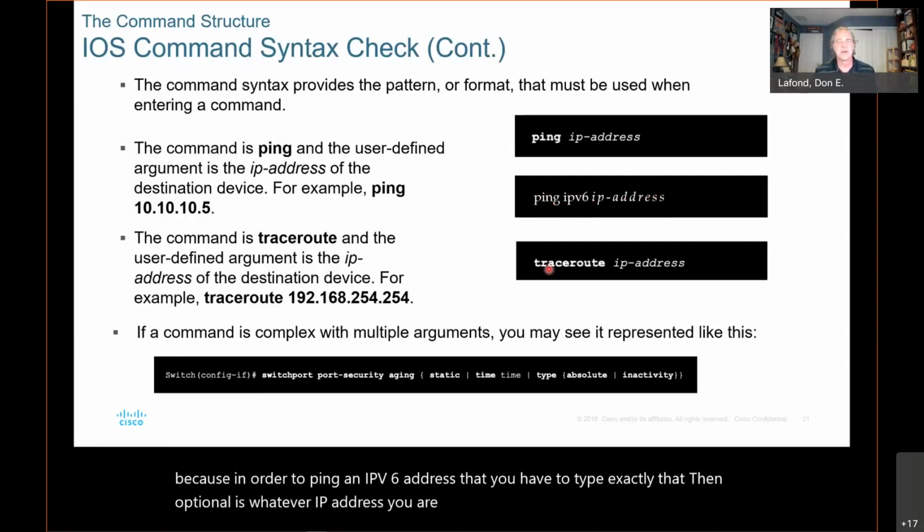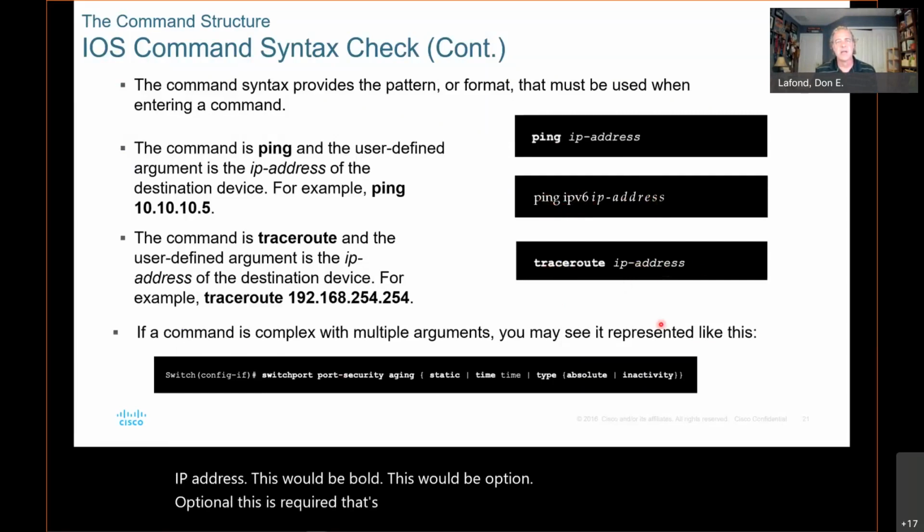And then here they use traceroute and an IP address. This would be bold, this would be optional. This is required, that's optional. And here is an example using switchport port security.